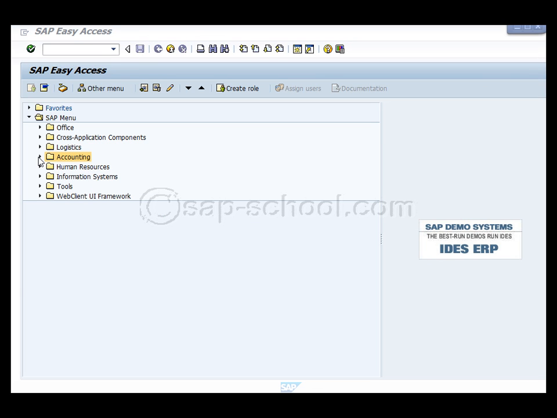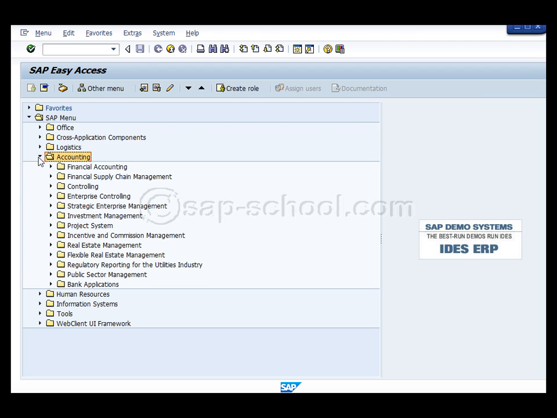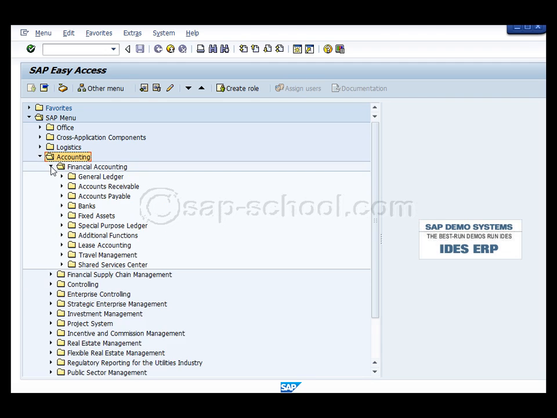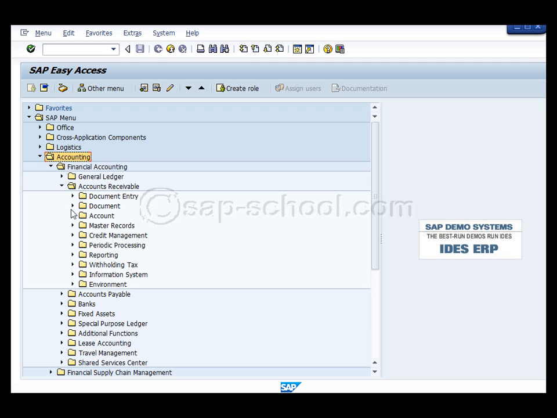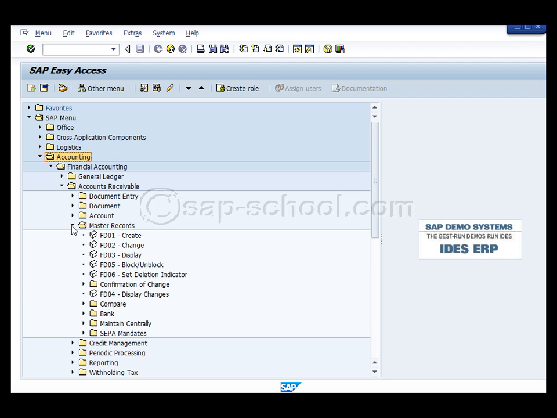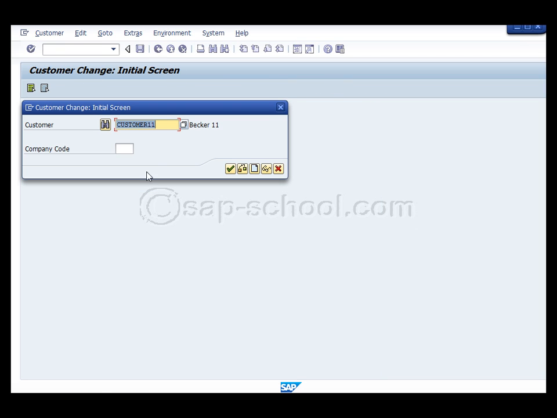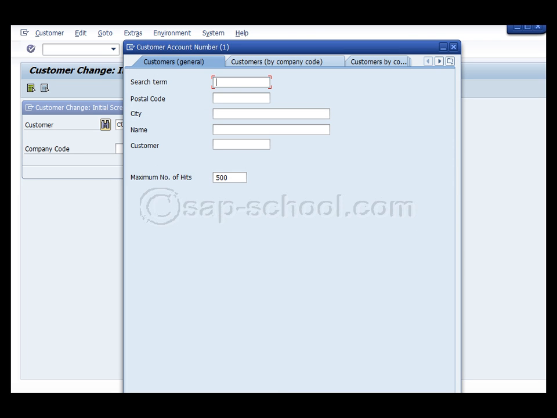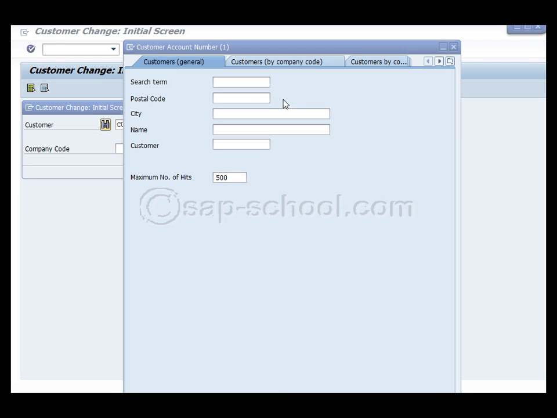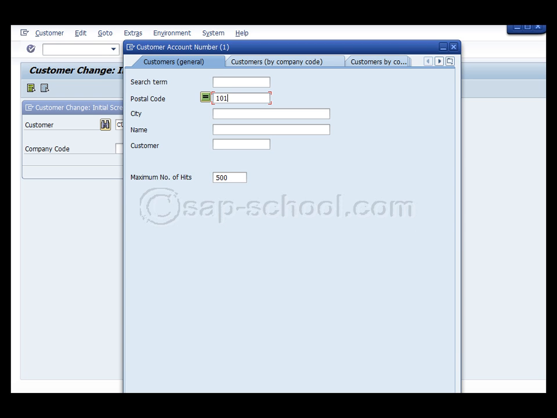So let us take a look at some of the transactions related to accounts receivable, wherein FI intersects with SD, sales and distribution. So you go to financial accounting, accounts receivable, master records. So let's say a customer has called and asked that his address in the system be changed. So you go to master records and the FD02 transaction directly, and you want to search for the customer based on the postcode, and the postcode is 10111.